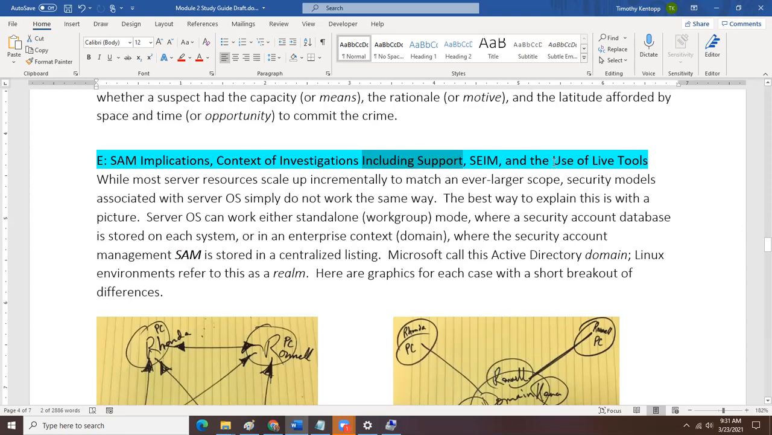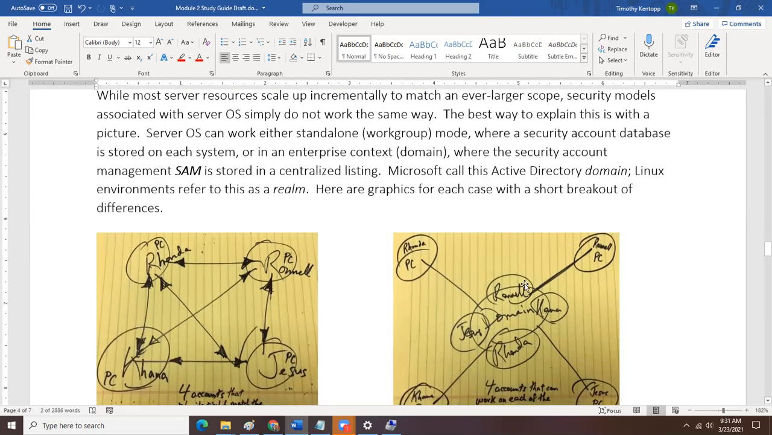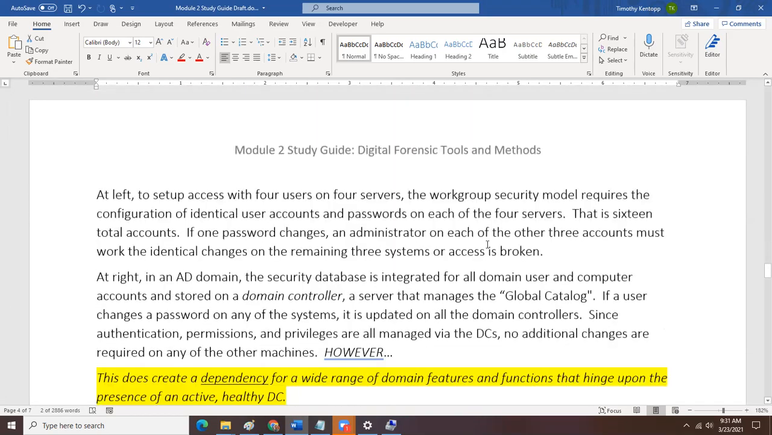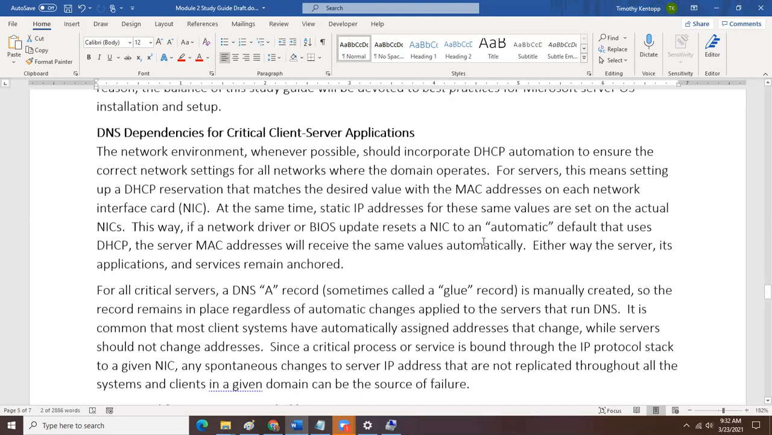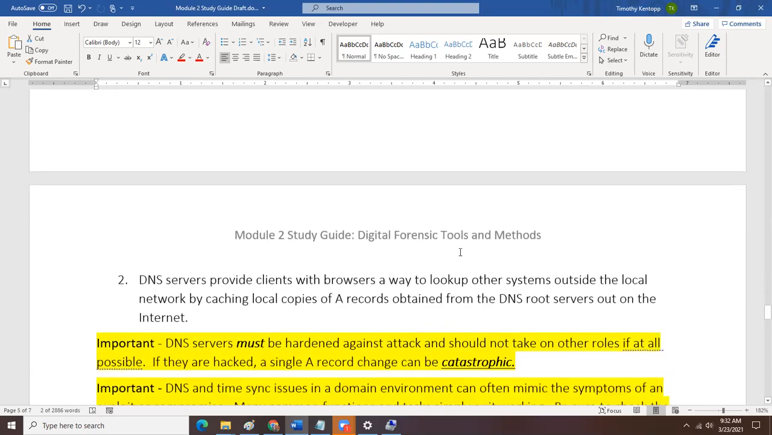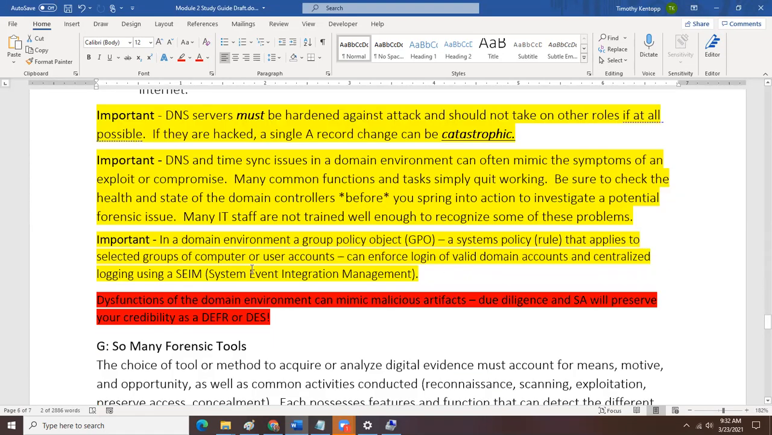And then you have this use of live tools, right? You plug in a Kali Linux thumb drive to start using your tools. And in this environment, all sorts of weird things start to happen. The group policy objects that restrict certain activities start to fire off. And then there are alarms that go off. And it's important for you to understand this as a part of the operational context, the situational awareness.